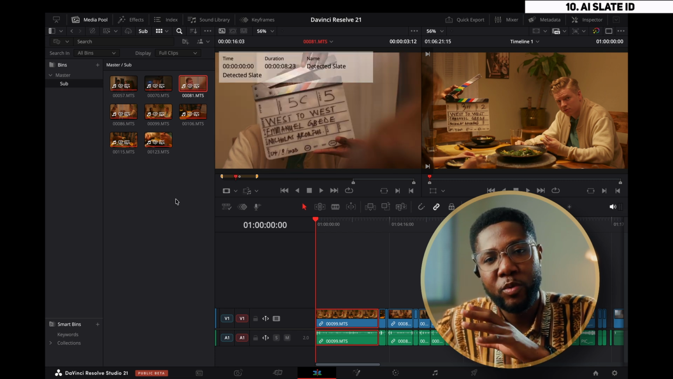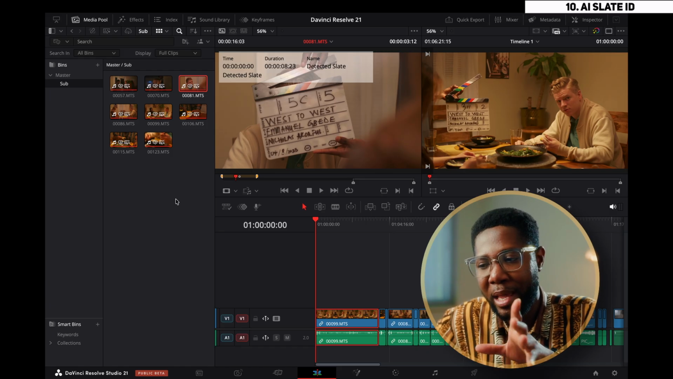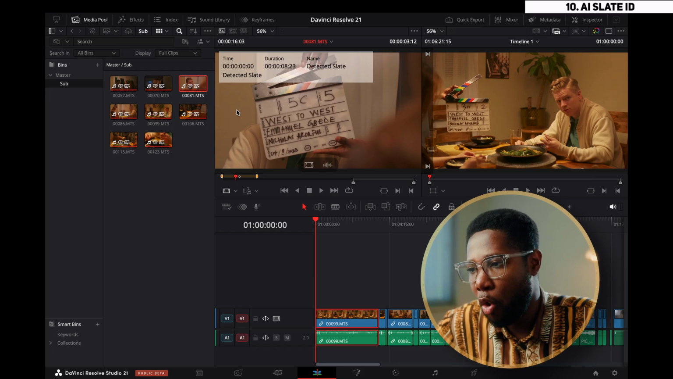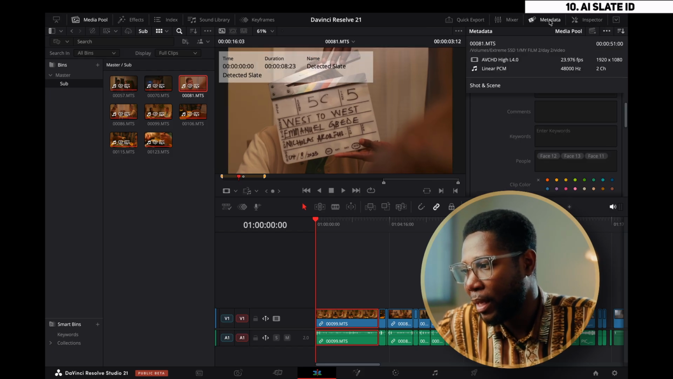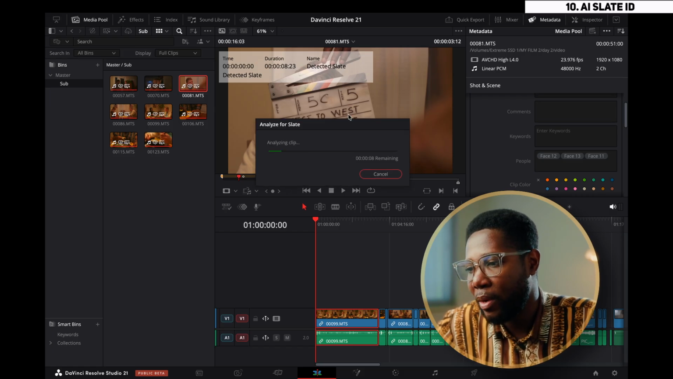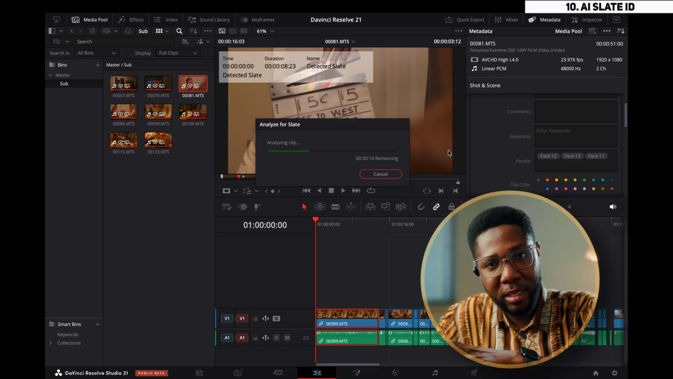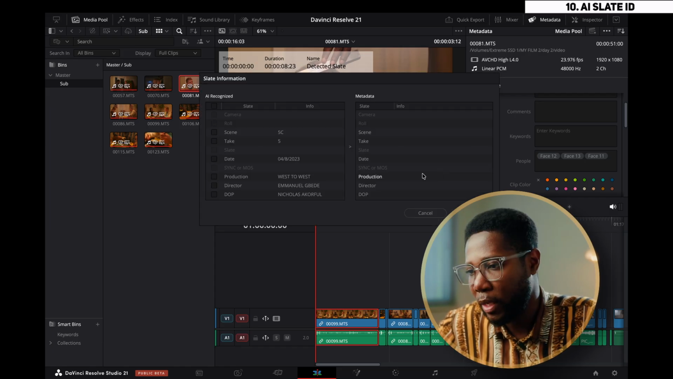Now in order for it to add all the writings and everything on the slate in the metadata, what you're going to do is that you go up here to metadata, click on it, and then you can see media pool. We're going to click on the slate icon up here. The moment you click on it, it's going to analyze the clip, and after that, it's going to apply all the information that you have on the slate into the metadata. Okay, so the moment it's done, it tells you that this is what the AI recognized. This is your metadata. Do you want to send everything from this area to it?